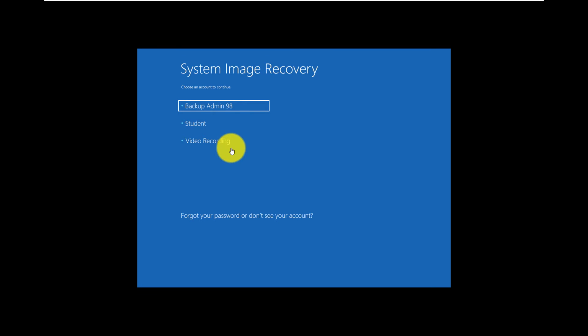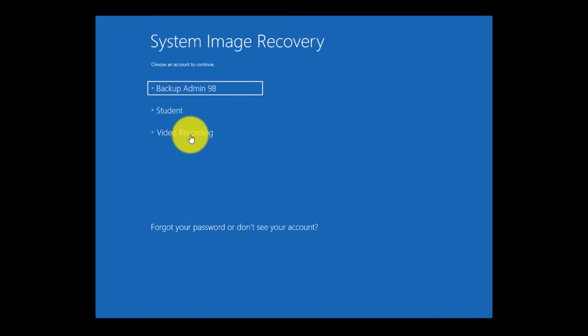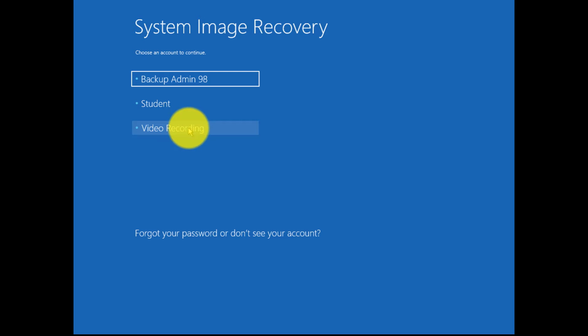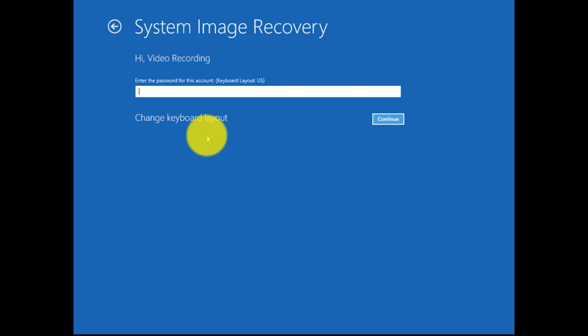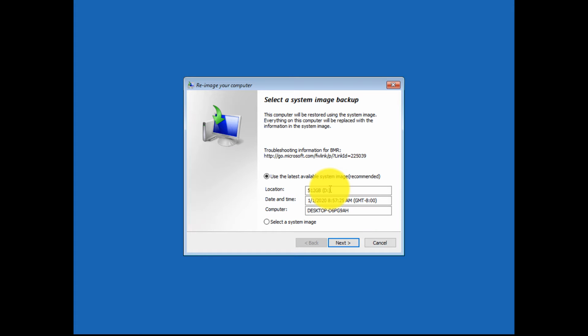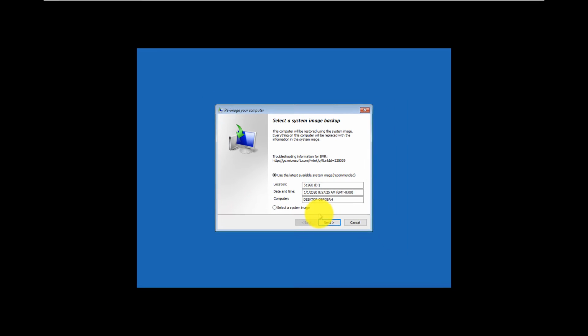So you need to know with which user account this image was created. Mine was created with the video recording account. You need to type in your password. Windows identifies the image that was created, and it offers you to restore from that.